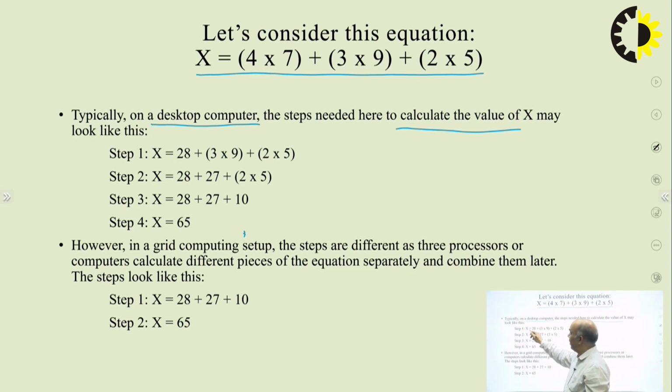In step 1, as we know by using BODMAS, we have to execute the instructions which are kept in the brackets first. Then one by one we can calculate it. So, 4 into 7 is 28, 3 into 9 is 27, then 5 into 2 is 10. So, this is the value. Now, this value is being added and given to the 65. So, this will give you a result.